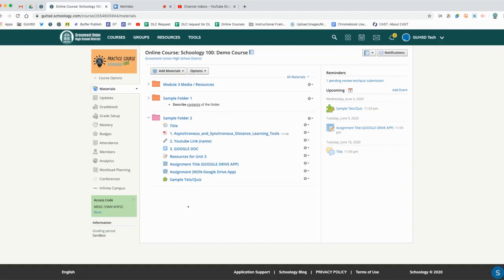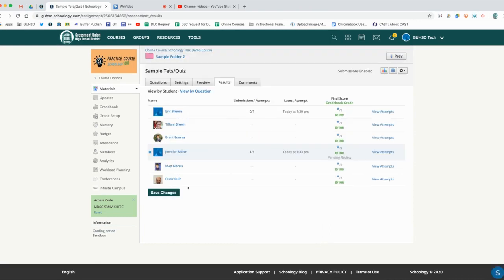Now that student submissions have come in, let's take a look at the perspective from a teacher as we grade an assessment. I have a reminder of pending review for test quiz submissions. This is because there are question types that I need to manually grade because they were text responses, like written responses. I can click that, or I can click the assignment itself.